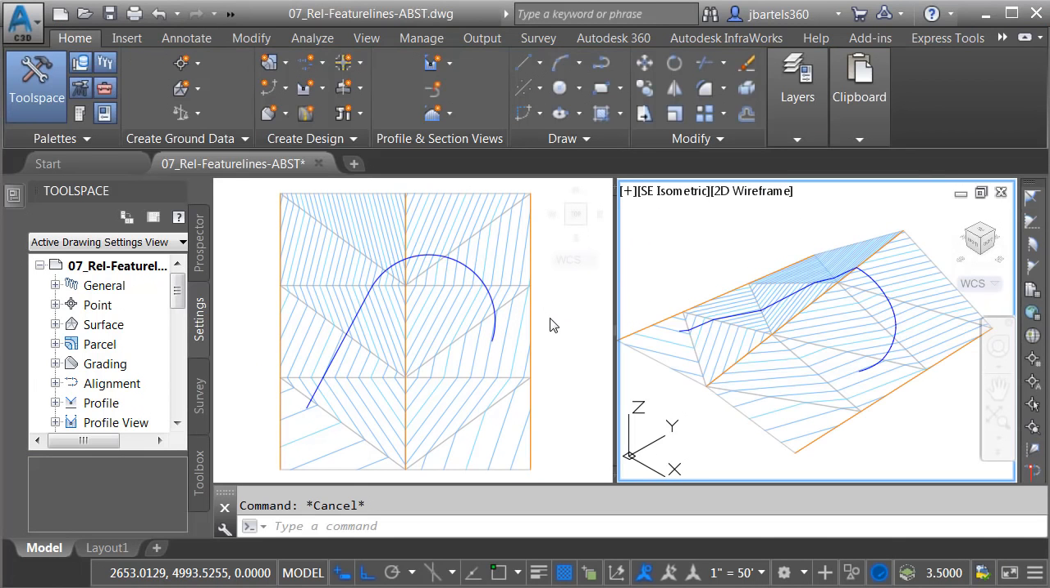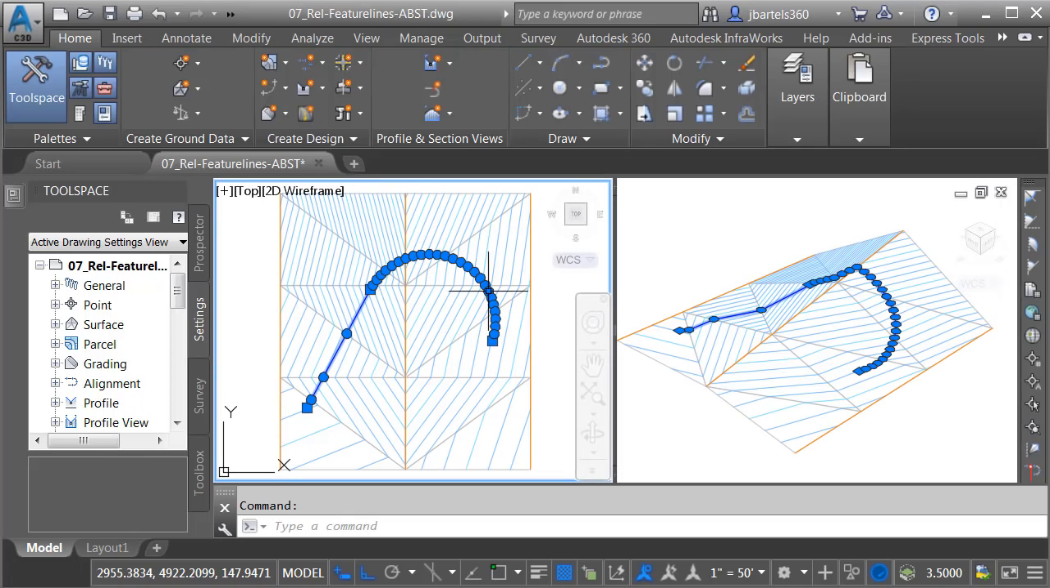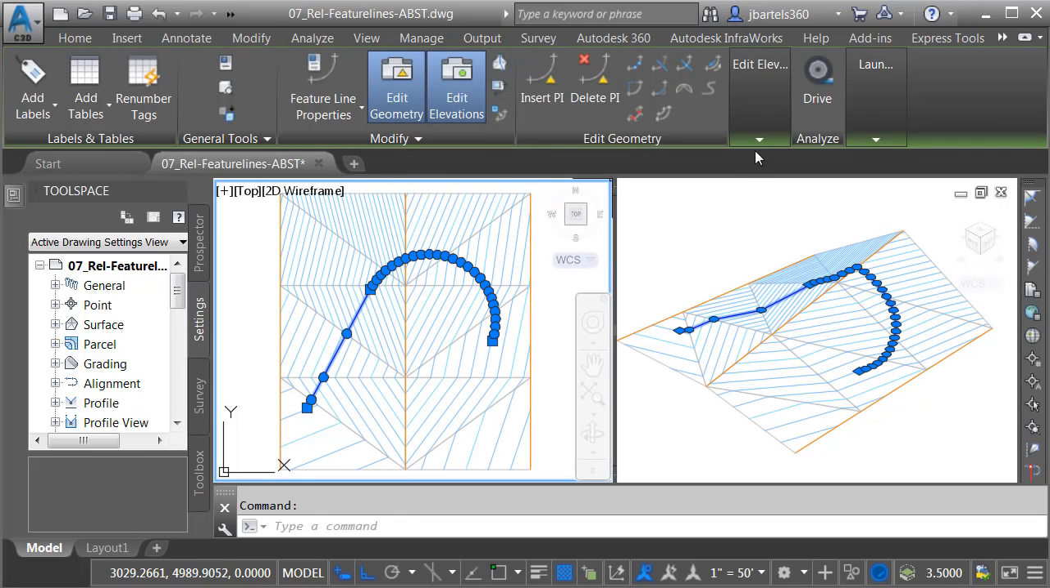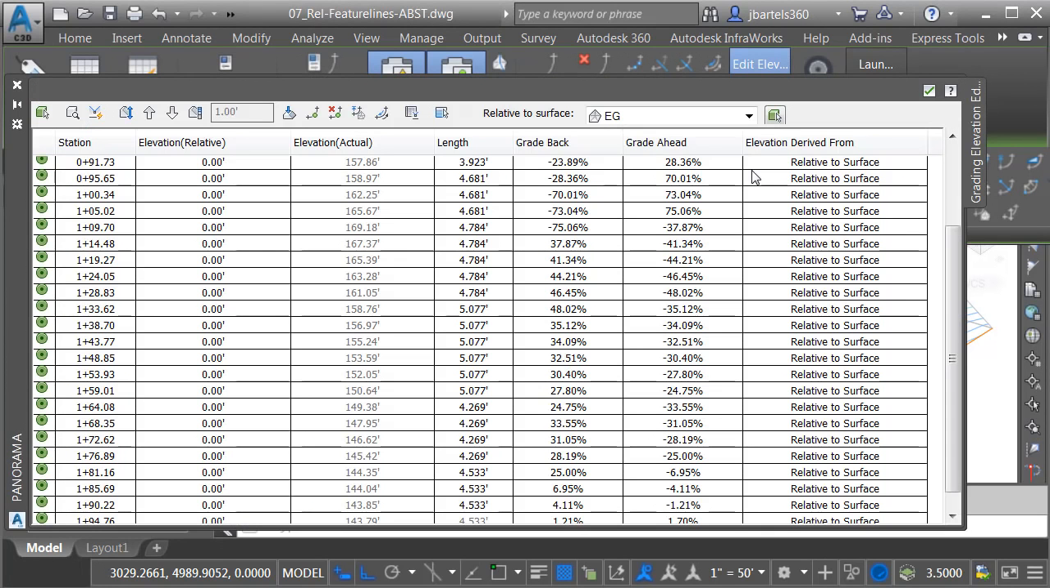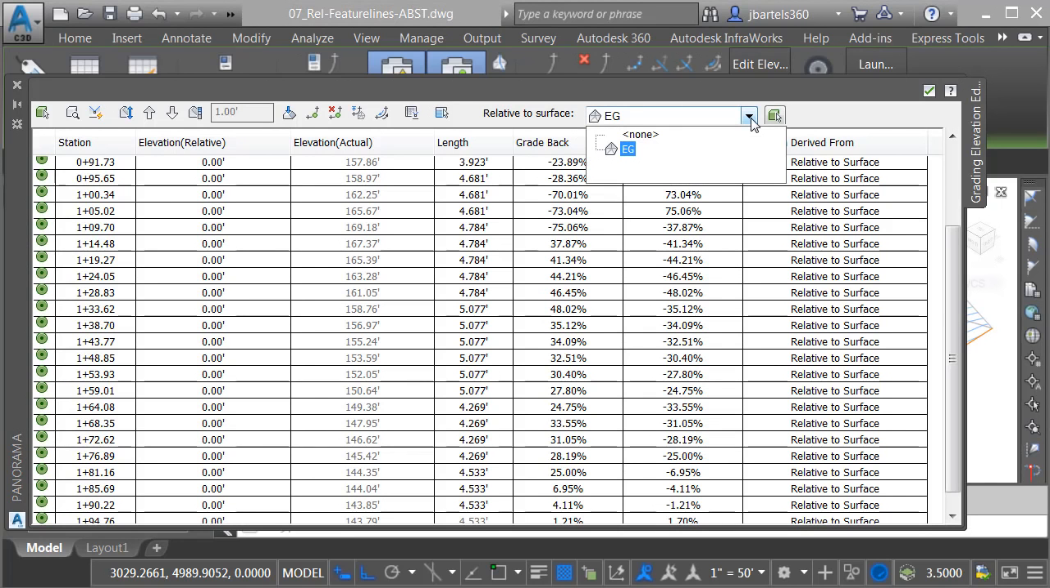Next, we'll take a look at the properties of this feature line. I'll do that by selecting it, and then in the contextual ribbon, in the Edit Elevation panel, we'll bring up the Elevation Editor. Notice that in Civil 3D 2018, we have this new Relative to Surface menu. If I open this, I can select the surface that I'd like my feature line to be relative to. I could also release that relative link by choosing None. If we move over to the left, we can see the actual elevation of all of those PVIs along the feature line.